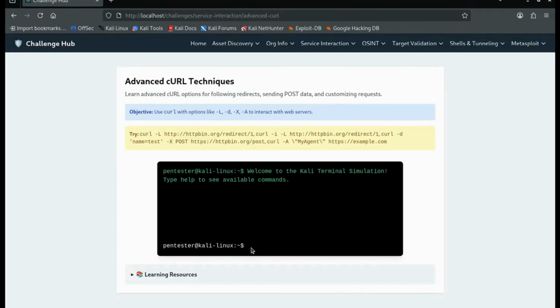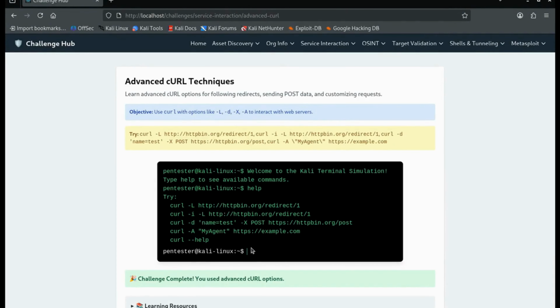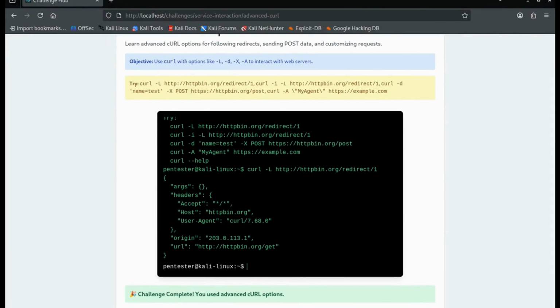The first command I'm going to type is help to see the available commands. The next command is the first command here. So I'm going to highlight this and copy, then paste. Now with this command, the -L option means follow redirects. So if a server responds with go somewhere else, curl will automatically follow that path. Looking at the results, the server redirected us and curl followed the redirect to the final page.